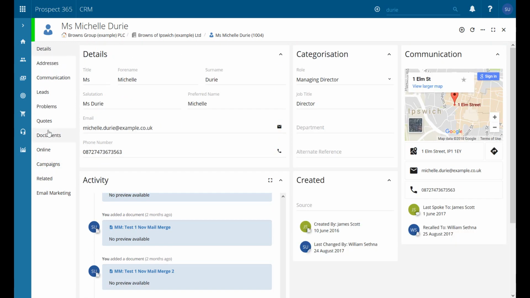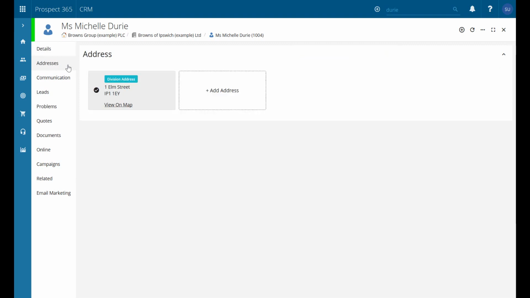Now on the left hand side here you'll notice we have lots of tabs. So this gives us access to even more information about this contact record. So if we select addresses, you can see that this address at the moment is 1 Elm Street, and this is tied to the division address. But we could also add a separate address just for Michelle if we need.